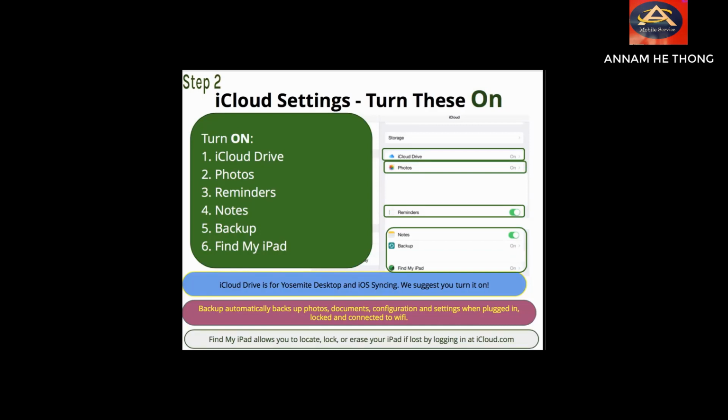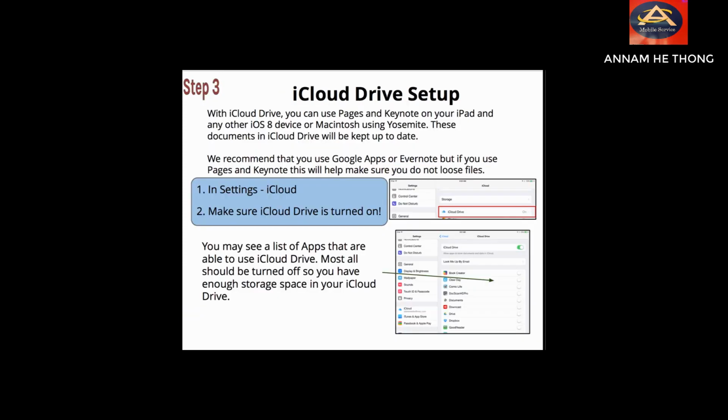Turn these settings on: iCloud Drive, Photos, Reminders, Notes, Backup, Find My iPad. iCloud Drive is for Yosemite, desktop, and iOS syncing. We suggest that you turn it on. Backup automatically backs up photos, documents, configuration, and settings when plugged in, locked, and connected to Wi-Fi. This is critical. This is the only way that your iPad is backed up. Find My iPad allows you to locate, lock, or erase your iPad if lost by logging in at iCloud.com. Very useful.